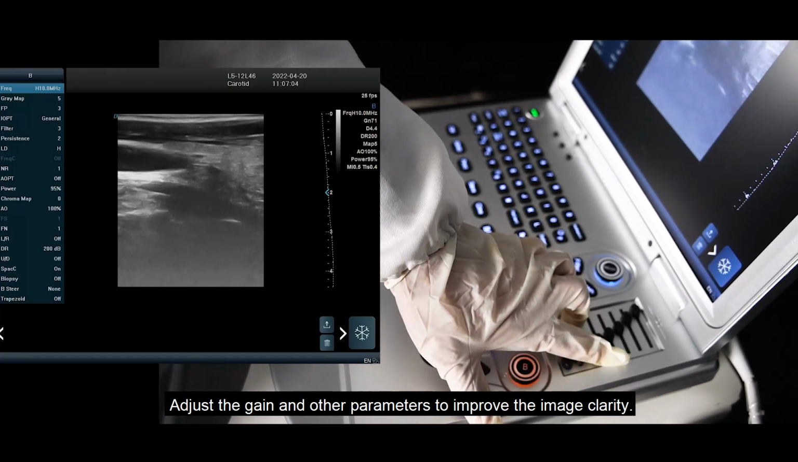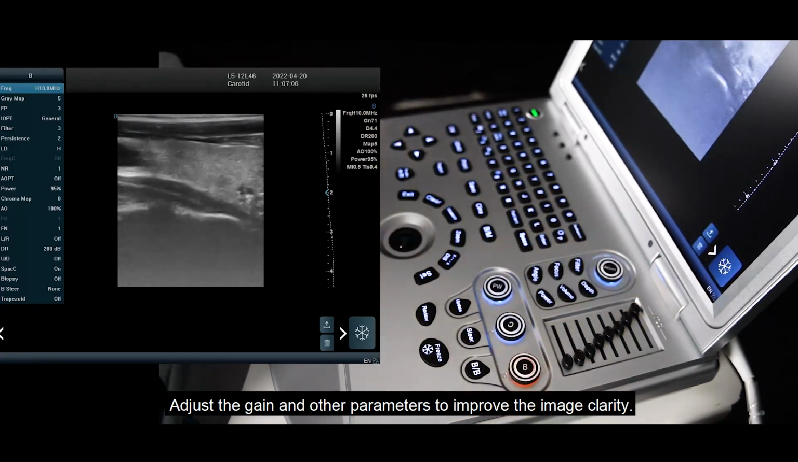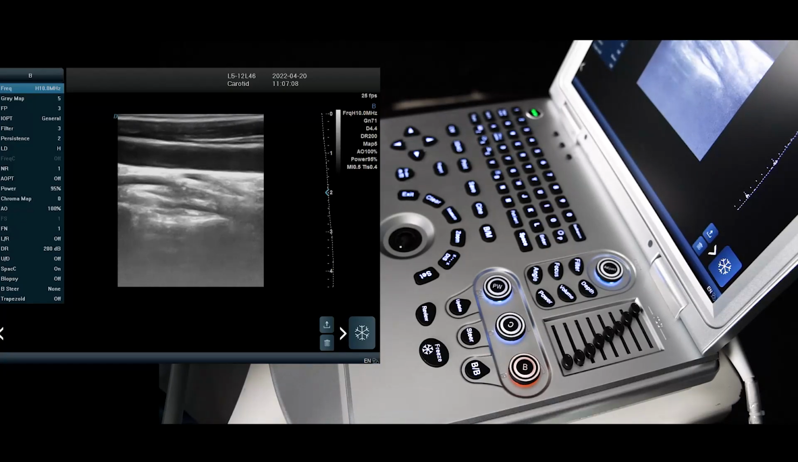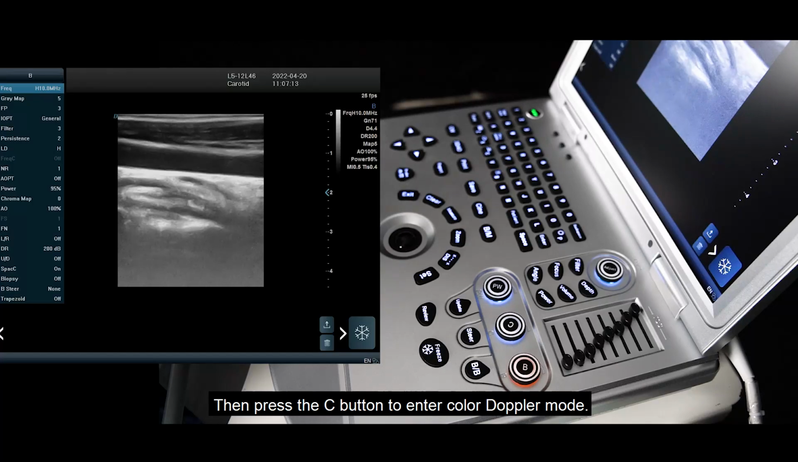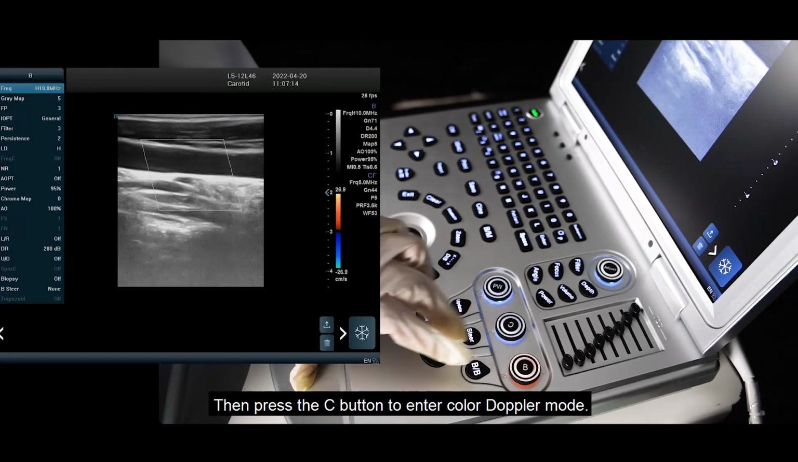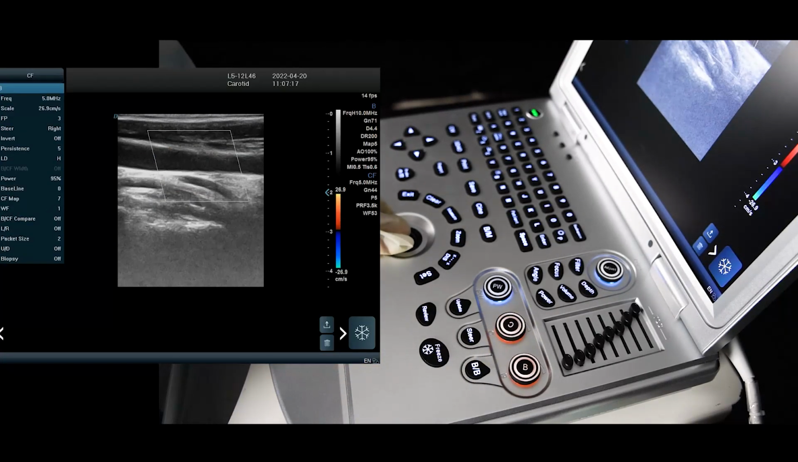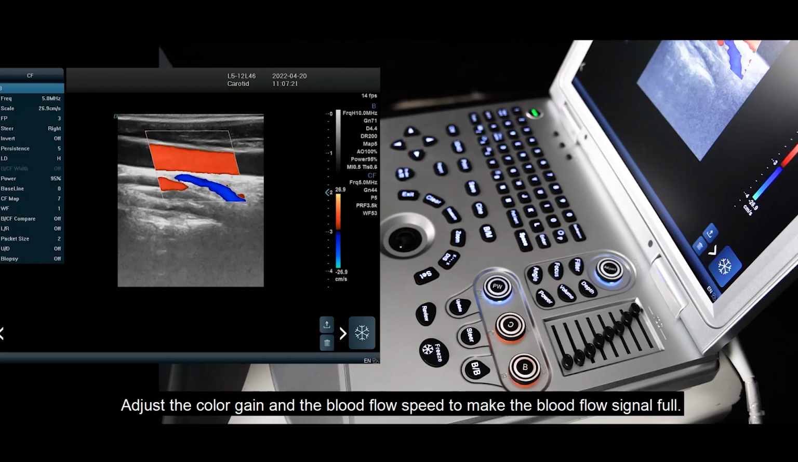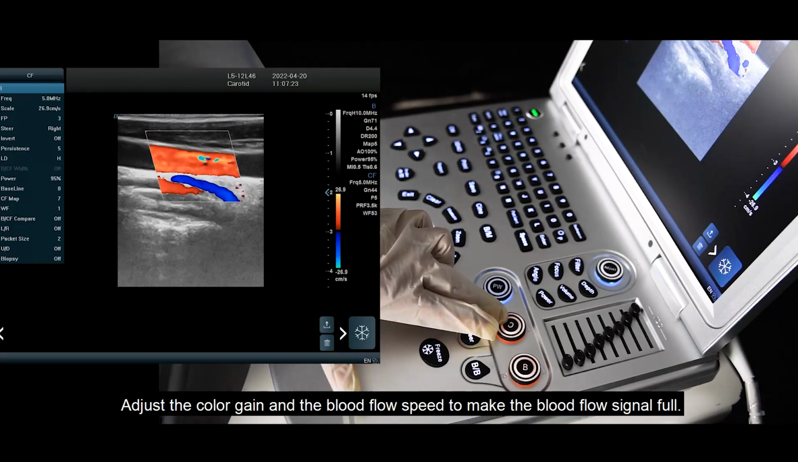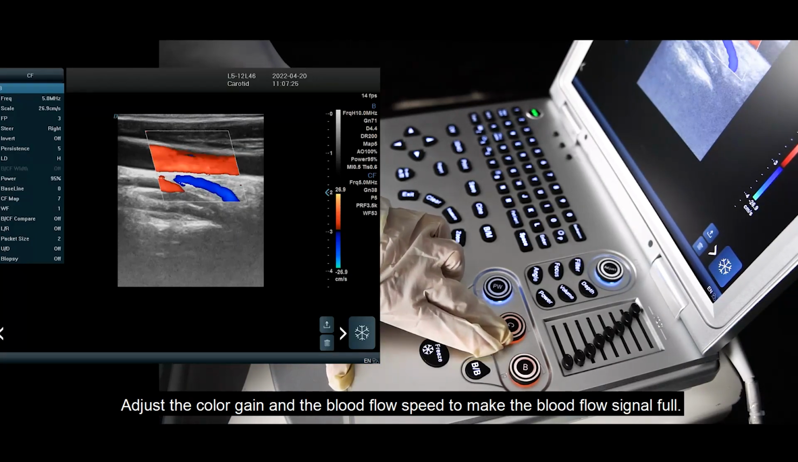Adjust the gain and other parameters to improve the image clarity. Then press the C button to enter color Doppler mode. Adjust the color gain and the blood flow speed to make the blood flow signal full.